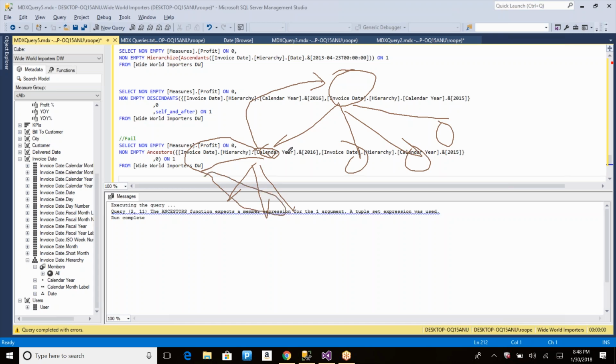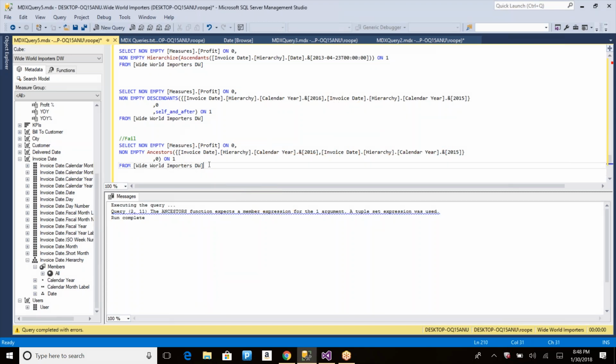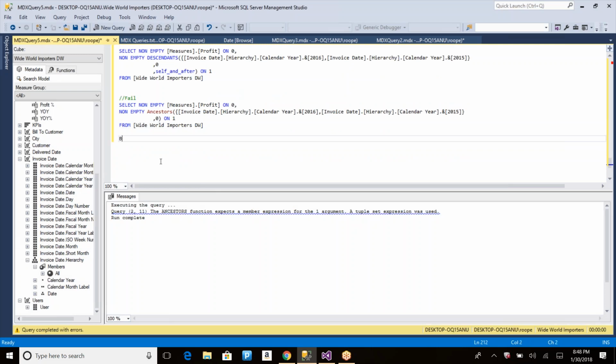So then what about the brothers? The brothers are the guys here, right? So this gives you the brothers information. The brothers means the same level values information. So how can we get the brothers information? We will quickly see that now. There are multiple ways of getting the brothers information, but there is no function called brothers. So how can we get that?